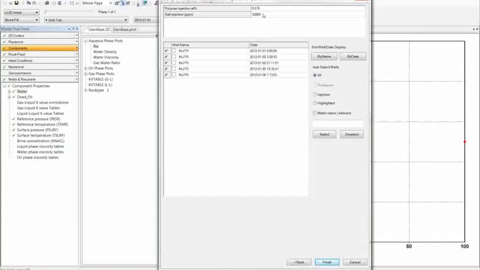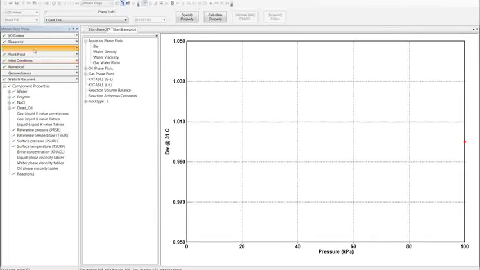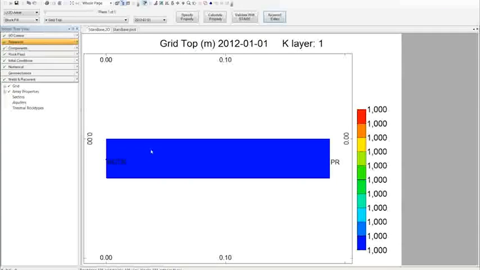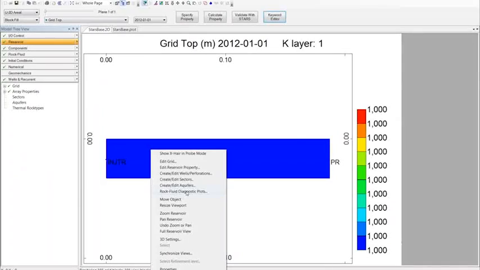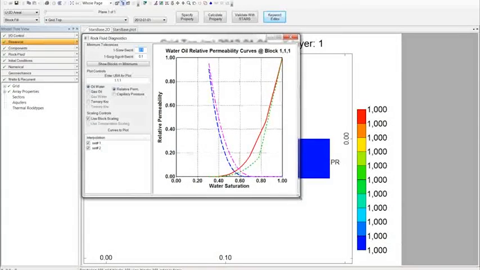You can input your injection compositions here, 0.075 weight percent polymer at say 10,000 ppm salt, and choose our injection well and the injection time, and click Finish. We can look at what we got from that by looking at the rock fluid diagnostic plots here.